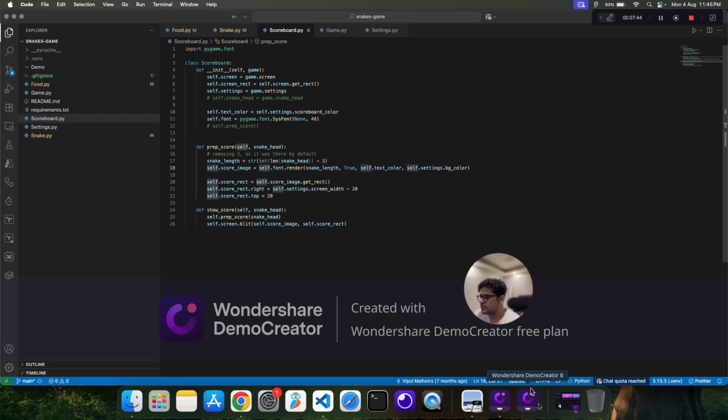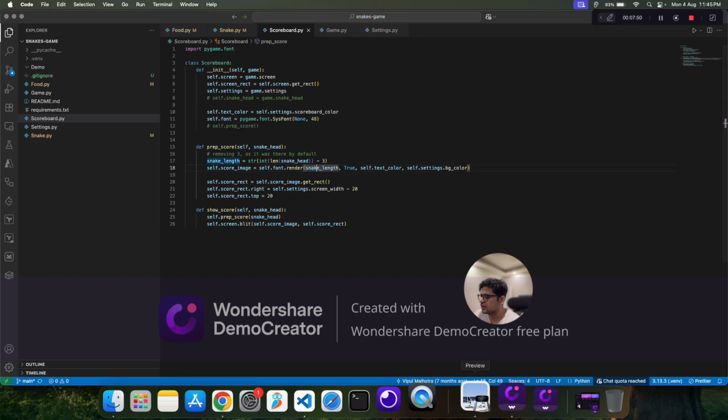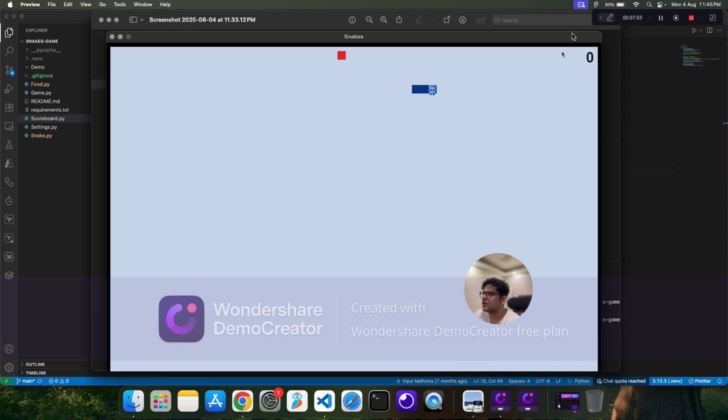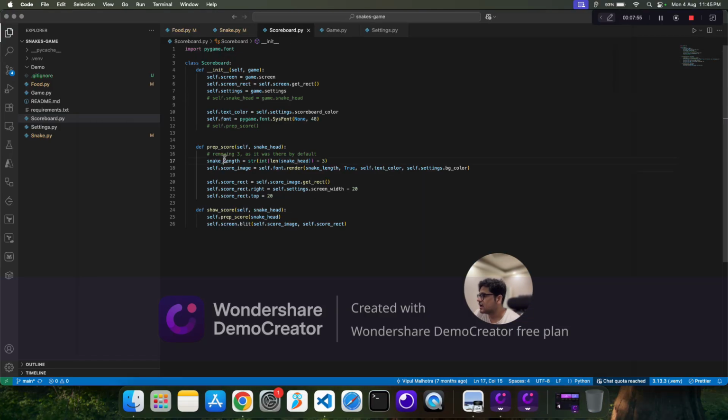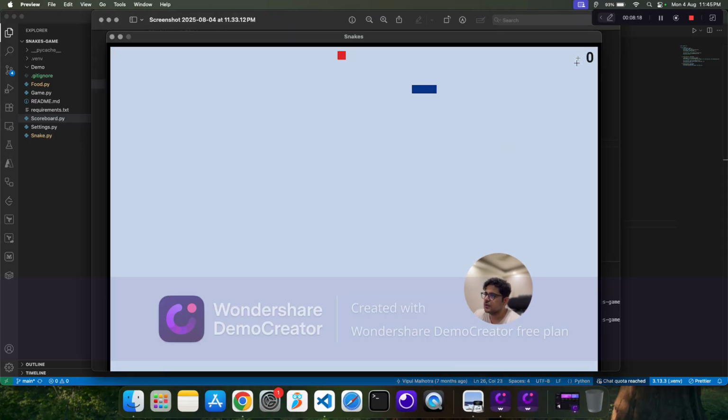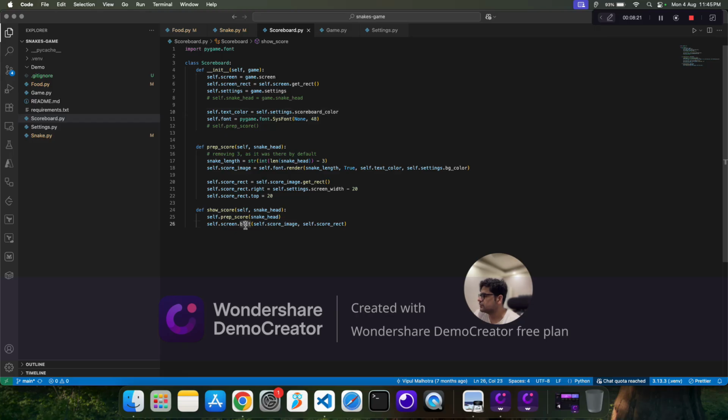And then we have a score image. Score image is just rendering the snake length in a particular color. So whatever is the calculation of this integer, we are showcasing it, we are rendering it. And then we just get the score image as rectangle, so that we can set the right and the top width, just to make sure it is where we want it to be. So we are calling the show, which prepares the score, and then screen dot blit just showcases it on the screen. So blit is when we want to put something which is static, which is not moving.